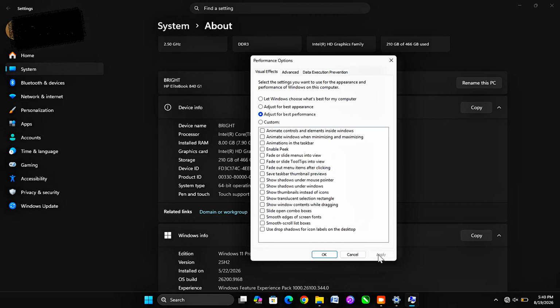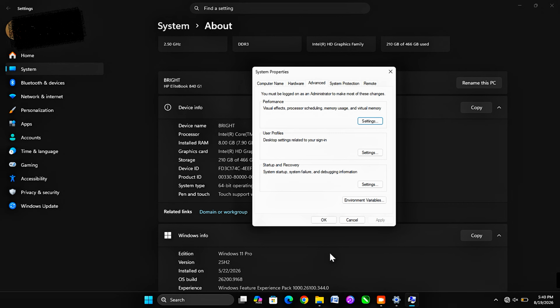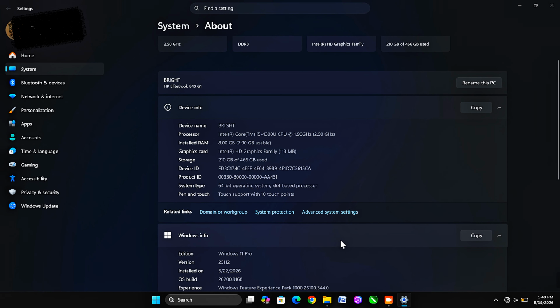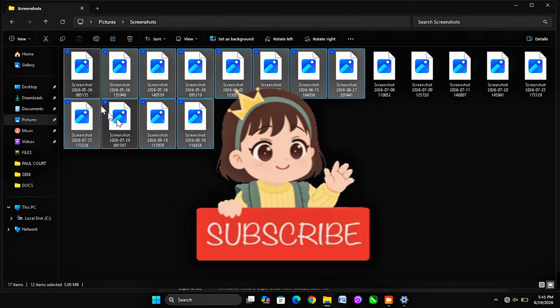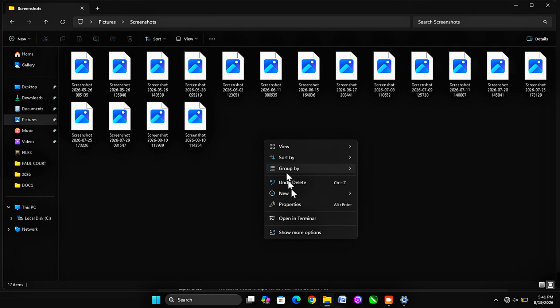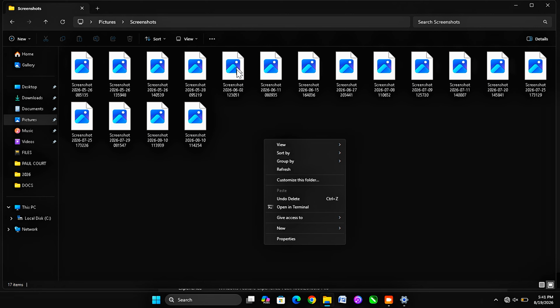I'll recommend you don't use this. I just want to show you the disadvantage of choosing this option. Here's the disadvantage. Your picture stops showing their thumbnail. Instead, it only shows the picture icon. Your text shrinks and makes your windows look old.